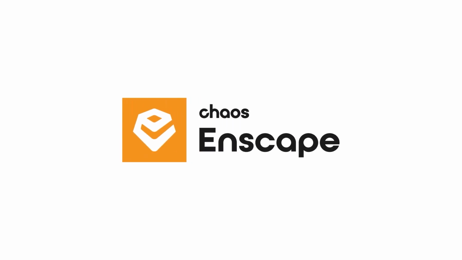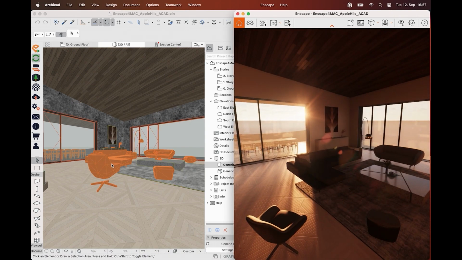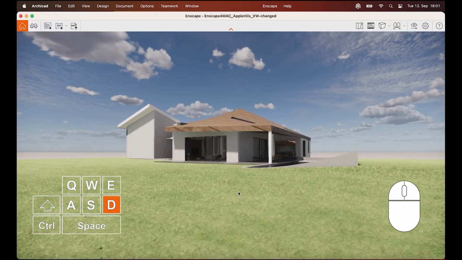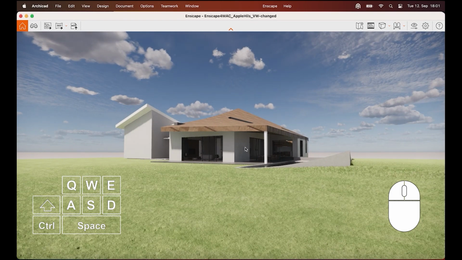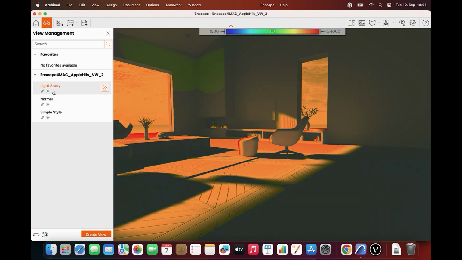Welcome to Enscape for Mac. In this introduction video to Enscape for Archicad on the Mac operating system, we'll cover how to open your Archicad designs to review in a high-quality visualization while you design on your Mac.